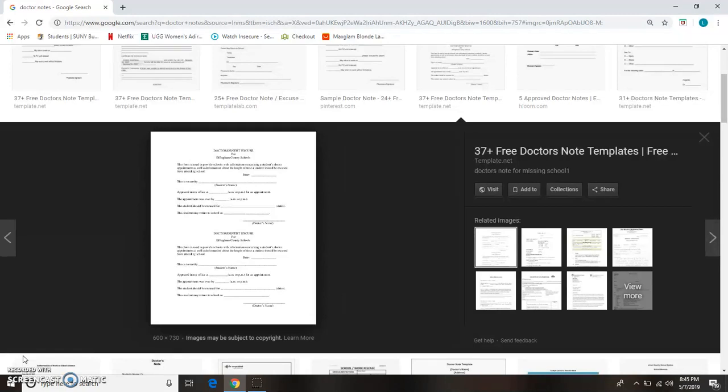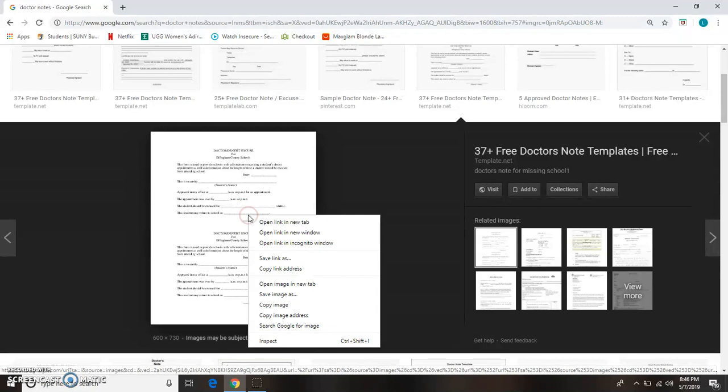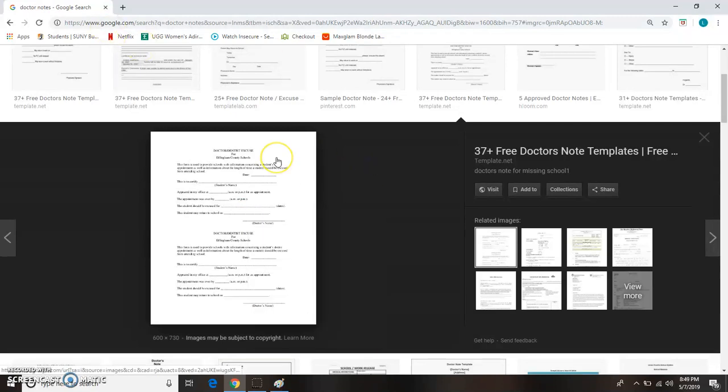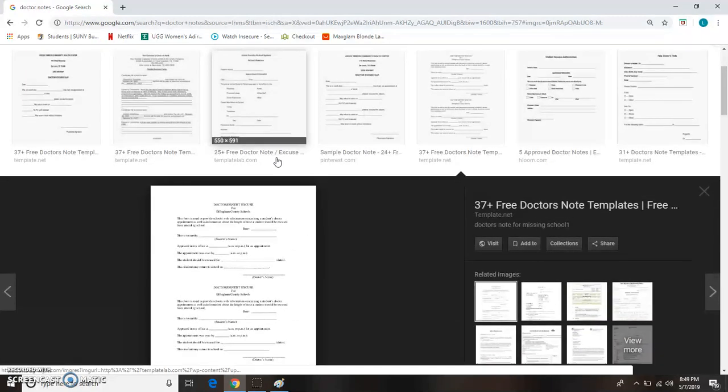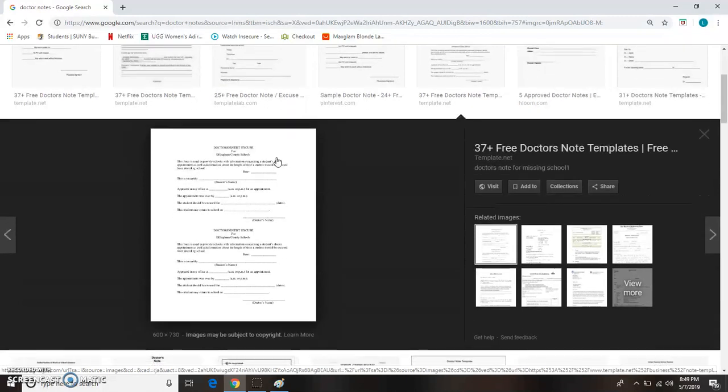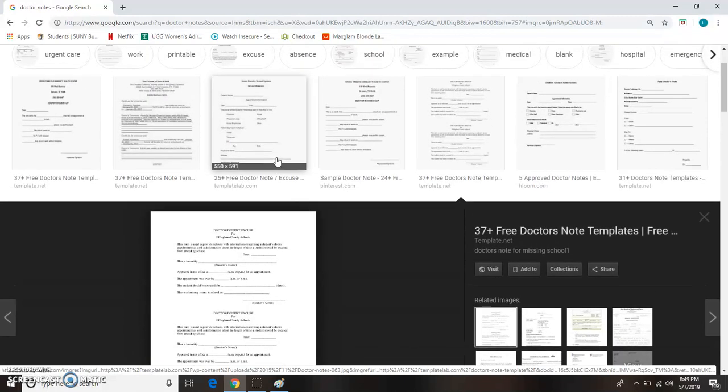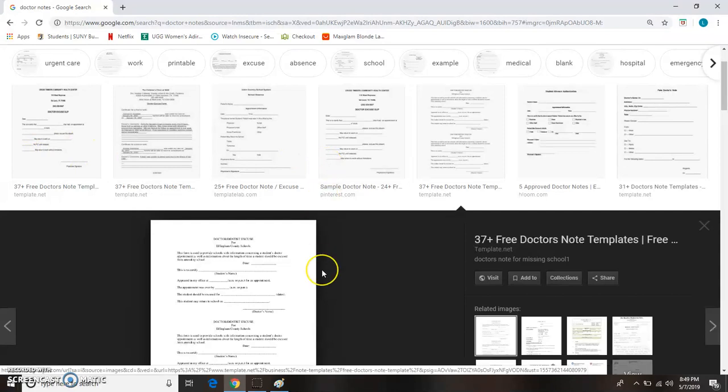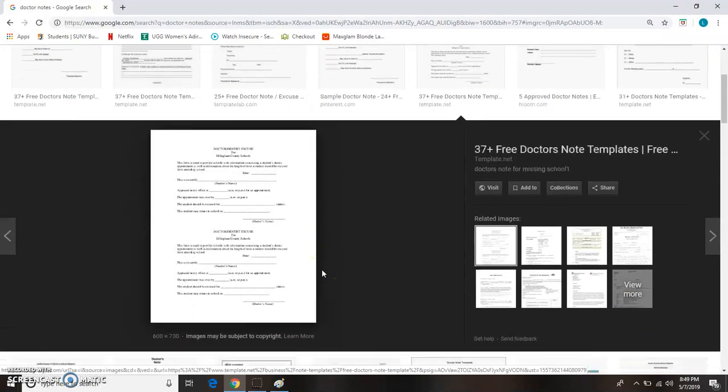So I'm gonna teach you guys how to make a doctor's note. A lot of my friends have been asking me to make them one, and honestly I don't have the time to do that, so I'll just teach you how to do one. So basically, you go to Google and you type in doctor's notes, and it gives you a large variety of different doctor's notes to choose from. Some that look really fake, some that look really real.